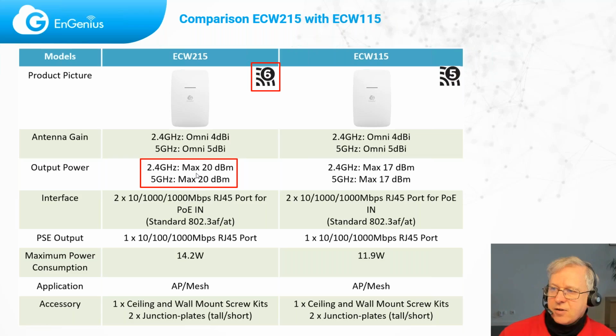It will be 25 dBm. So on the 5 gigahertz, we can have a little bit more coverage than before. And if you use these as usual, this will also increase the coverage of your 2.4 gigahertz a little bit.